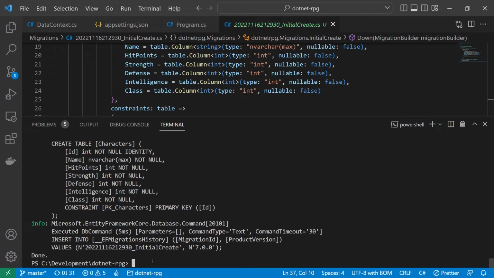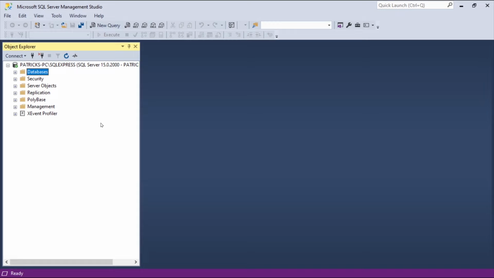So now we can have a look at SQL Server Management Studio. There we are already.